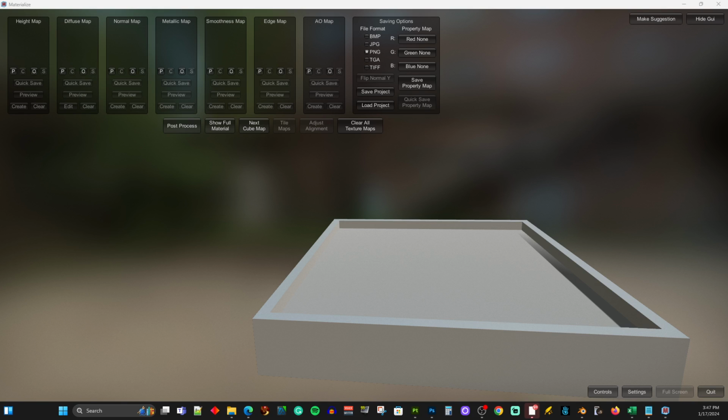The next one is called a smoothness map, which seems to be the inverse of, I haven't played with this enough to figure this out. I haven't actually put it into Second Life and tried it to see what it generates, so I'm not sure. We'll figure this out as we go. It sounds like the inverse of a roughness map.